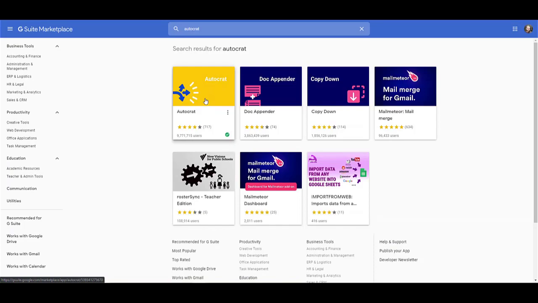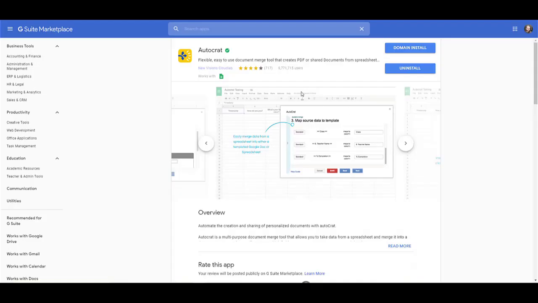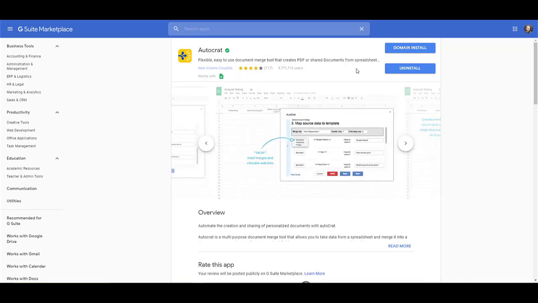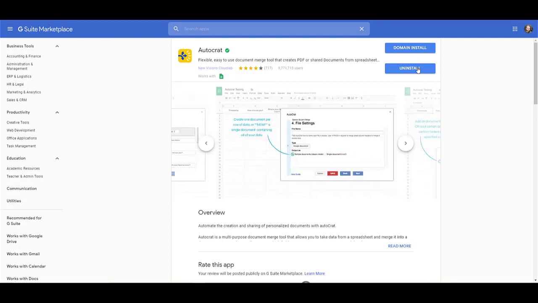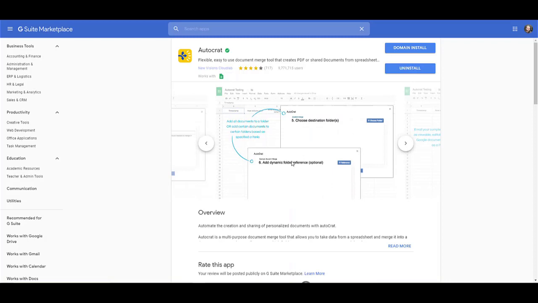There it is, Autocrat. I'll click onto that. And it tells me that's a document merging tool that creates PDF or shared documents from a spreadsheet. That's exactly what I want to do. And in this case, there'd be an install button. I've already installed it. You click on that and it will ask you to agree to allow access to your Google Drive from this application.